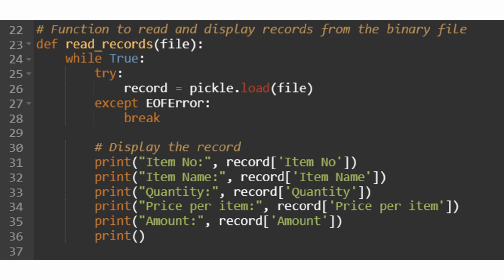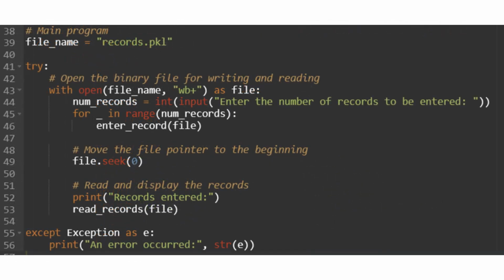In lines 31 to 36, if a record is successfully deserialized, we extract and display its individual fields, such as item number, item name, quantity, price per item, and amount. In line 39, we specify the name of the binary file where the records will be stored and retrieved. In this case, it's records.pkl.